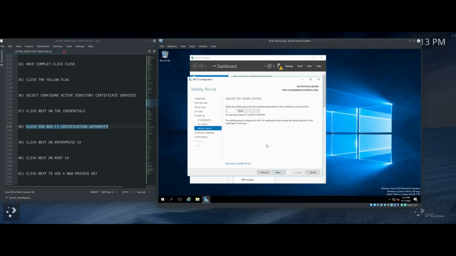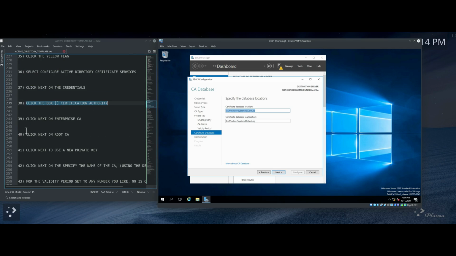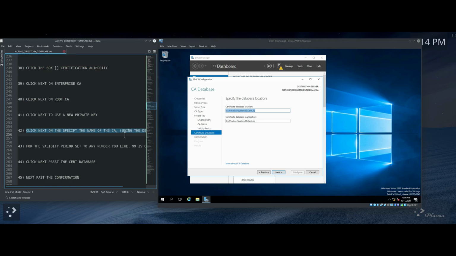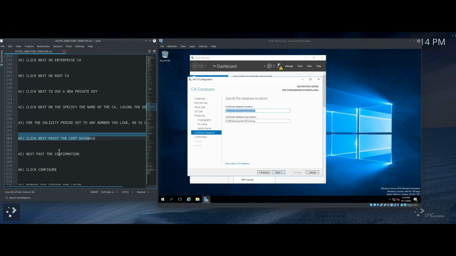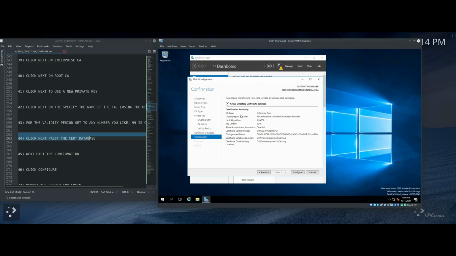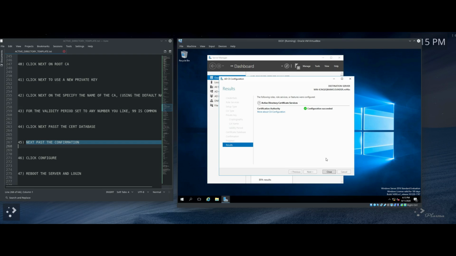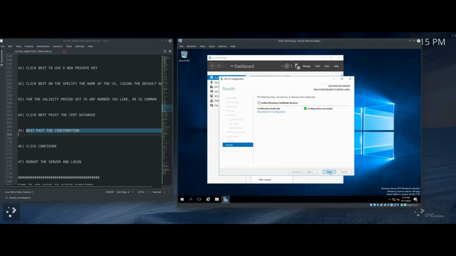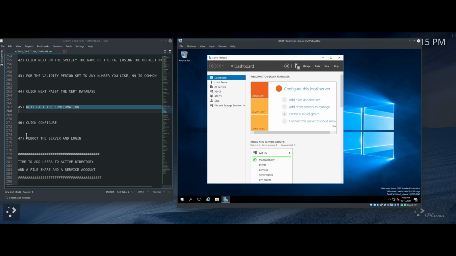Leave that default name. Some people put something like 99 years. I'm just going to put 50. Okay, database, that works. Let's see. Okay, configure. Now we can close. Reboot again.